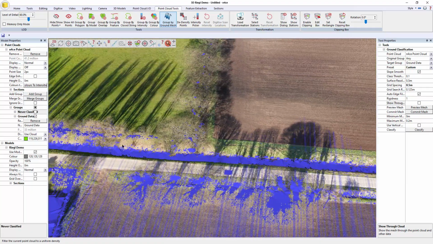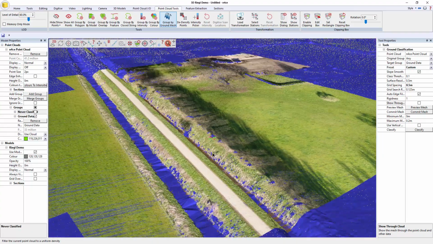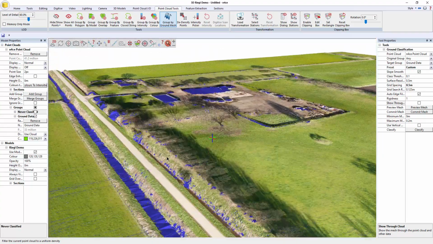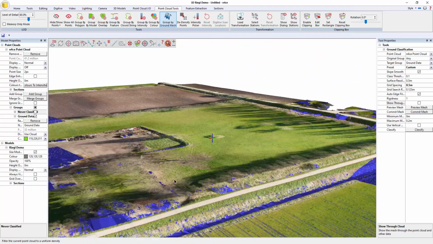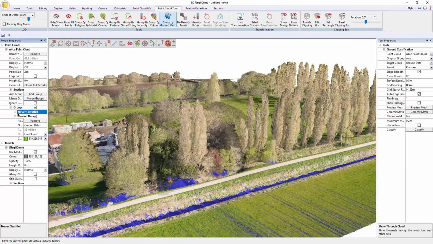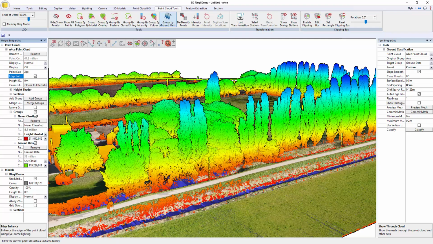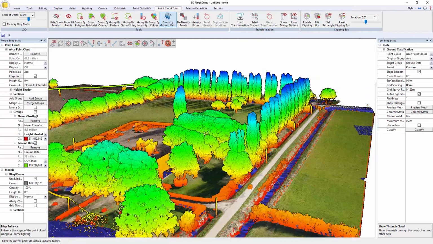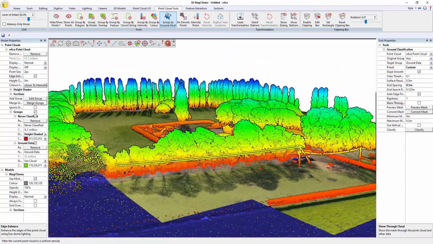Okay, so anything that you see that's blue is above the surface because it's showing through. That appears to have done a very good job. If I quickly turn on the original group but expand that down and say height shaded, and then we do edge enhance, you can see what's been taken and what's been left. I think on the whole that's done a fairly decent job.